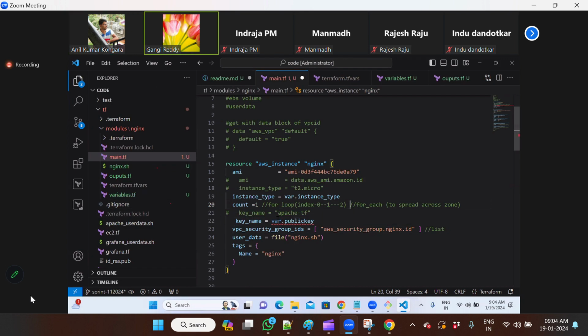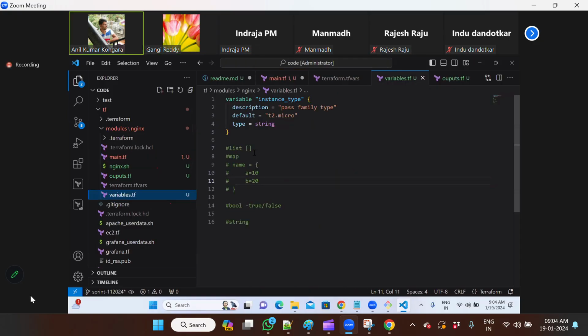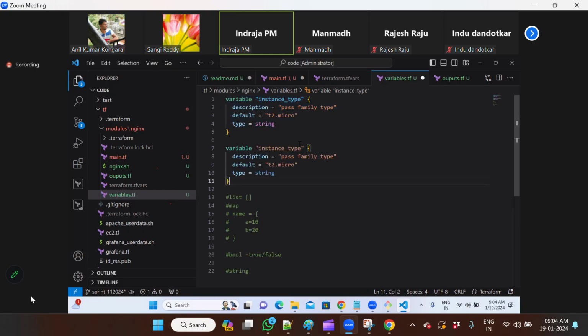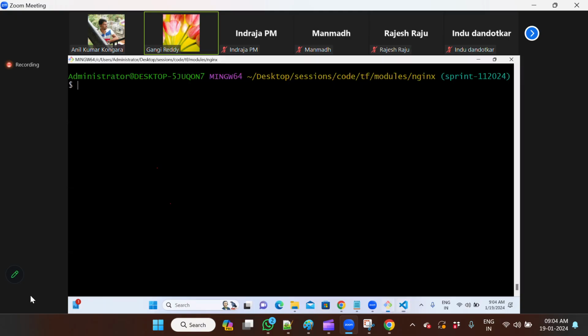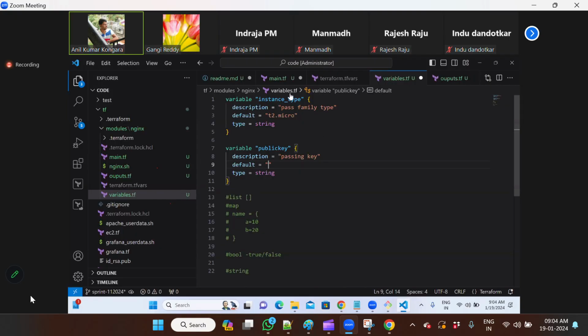It is mandatory. If you say var dot that key, that key should be present in the variables. Otherwise, it will be an error. Here, variable public key. And what was that key name?